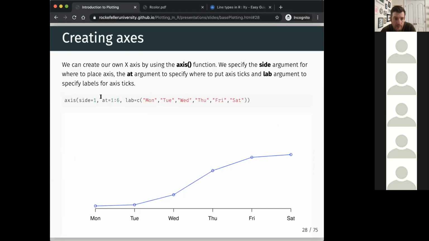And so once you specify the side, you then say where you want the labels. Okay, and that's with at. So we want our labels at positions 1, 2, 3, 4, 5, 6. And then you decide what the labels will be. So in this case, we have the 3-letter days of the week. And so this data set is actually starting to make a little bit more sense now, because we actually have good labeling of the x-axis. Before, we just had 1 through 6.